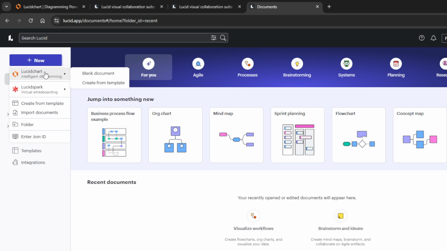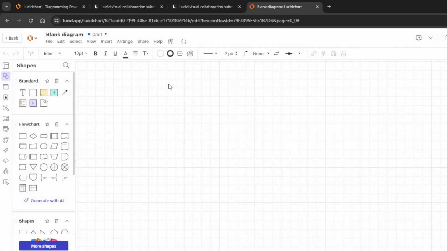For our purpose today, go ahead and click on New to start a new project. You'll then be presented with several options. Click on Lucidchart to begin creating a new diagram. You can choose between starting with a blank document or using a template. If you're new to Lucidchart, a template can be a great way to get inspiration for your design. But for now, let's select a blank document.